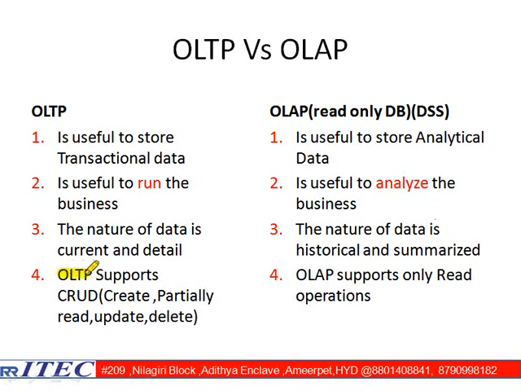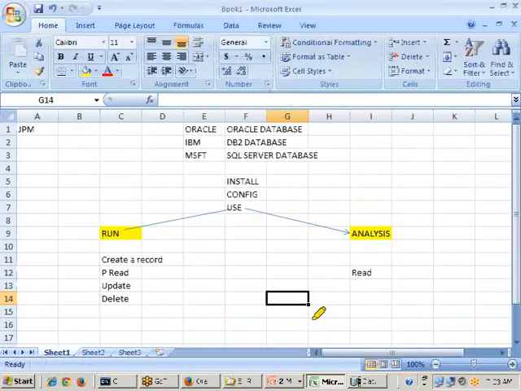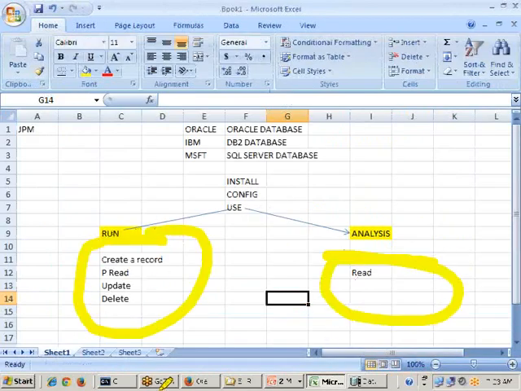we are going to design OLTP. Automatically it is not coming, sir. We are installing, we are configuring, we are using it in such a way that it supports what, sir? These 4 functionalities. We are going to design this OLAP also in such a way that it supports only what, sir? Read operations. It supports only read operations. This is the major difference between OLTP and OLAP. OLTP supports all 4 functionalities, whereas OLAP supports only one functionality, that is the reading functionality.